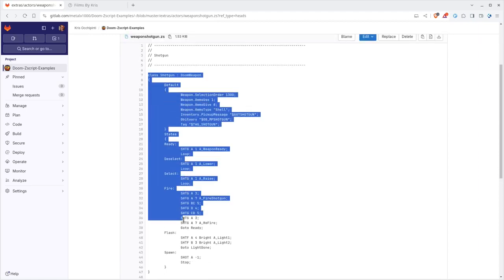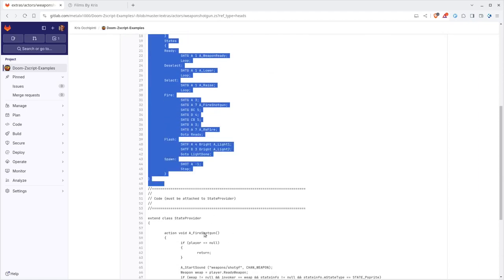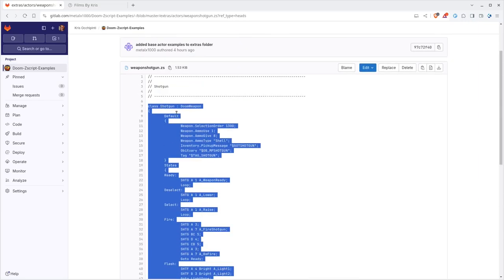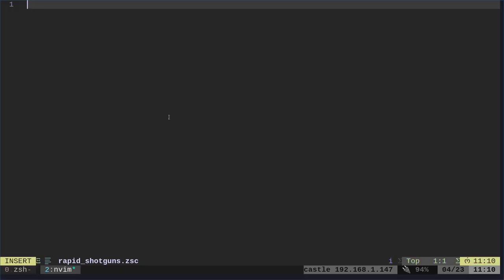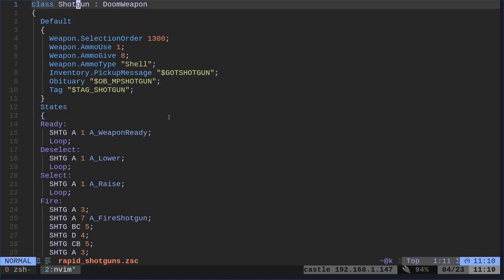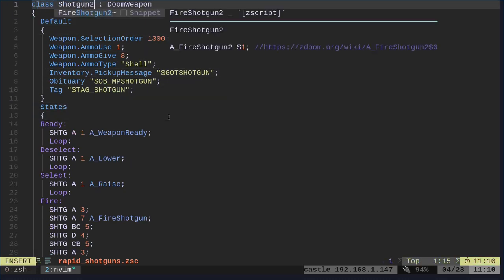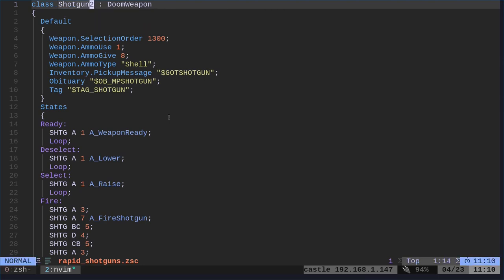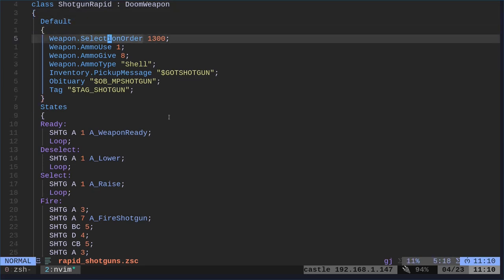So I'm just going to go ahead and grab the top part of this. I don't need this bottom part with the state provider. I just need the shotgun option here. I'm gonna paste it in here. Again, we need to call it something else. I'll call it shotgun 2, right? Or actually it'd be better if I call it shotgun rapid.